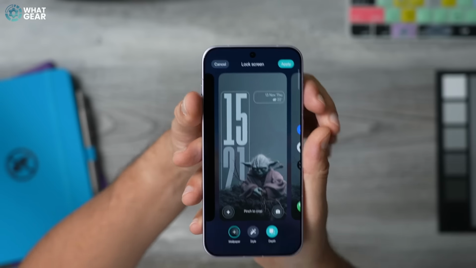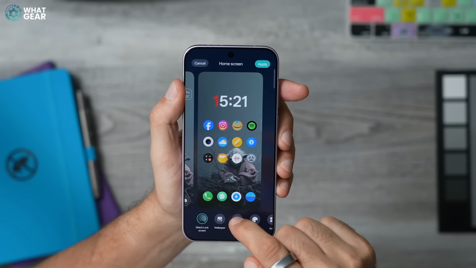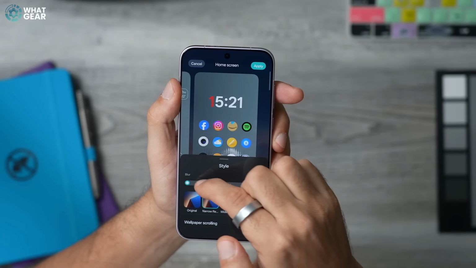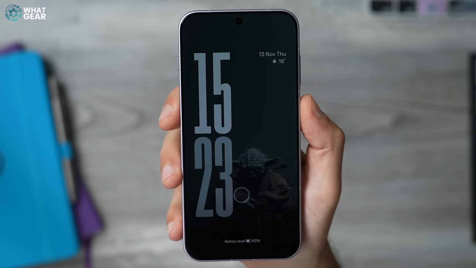So there we go. I've set up Master Yoda now on the lock screen. And if I scroll across to the home screen, I can go to style and add that effect. Maybe the narrow reads with a little bit of blur. So there we go. Better it is.